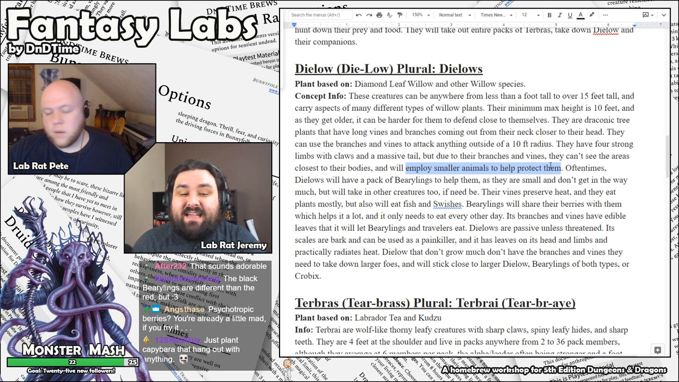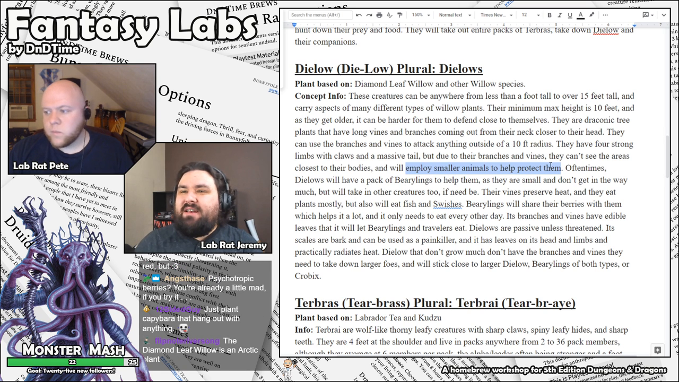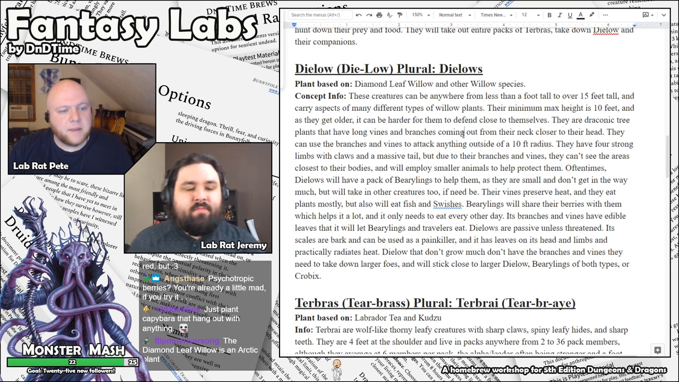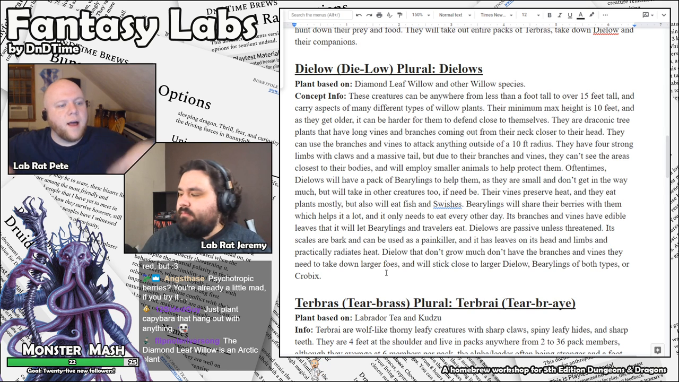I kind of like that idea of almost just the wandering. It's almost like a different take on a tree ant. It's like a tree ant that kind of is more draconic in nature. Yeah. Another fun little detail, I really liked, they can't see the areas closest to their bodies because of that.